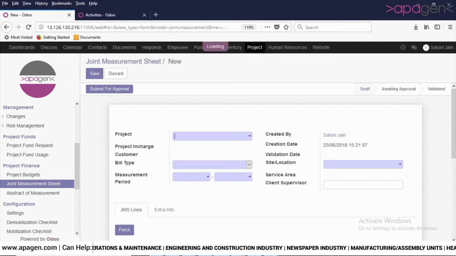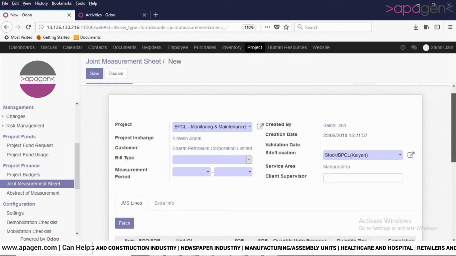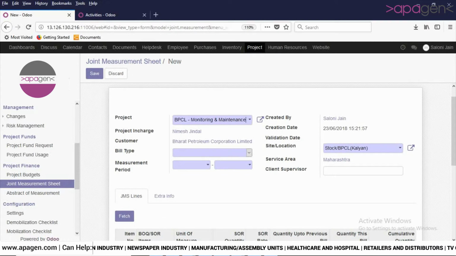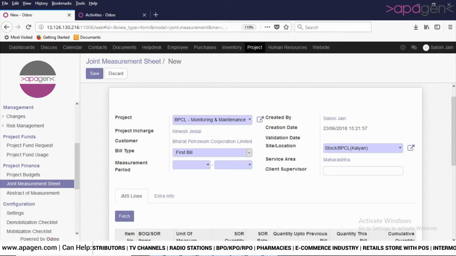Here you will select the project name for which you are making the joint measurement sheet. As soon as you select the project, all the details like project in charge, customer and the created by person name will come here. In bill type you will select your bill type, whether it is a first bill or running bill. Here I am selecting the case of first bill.